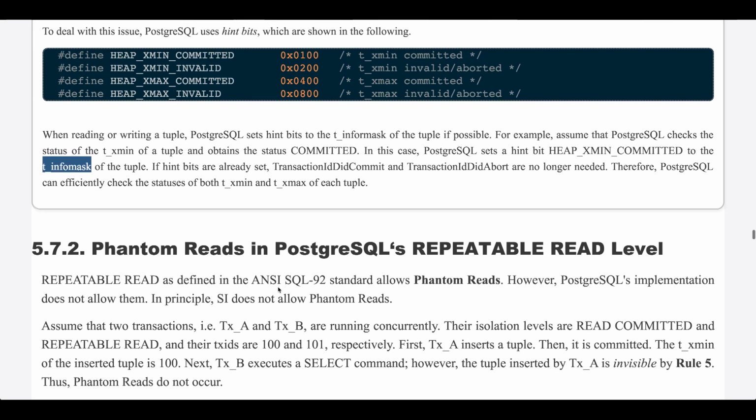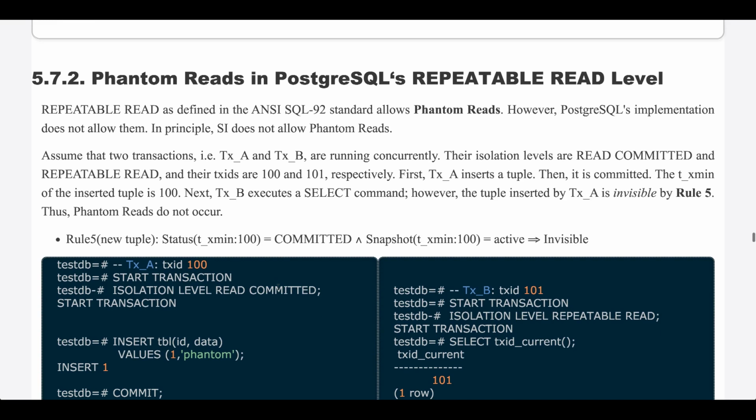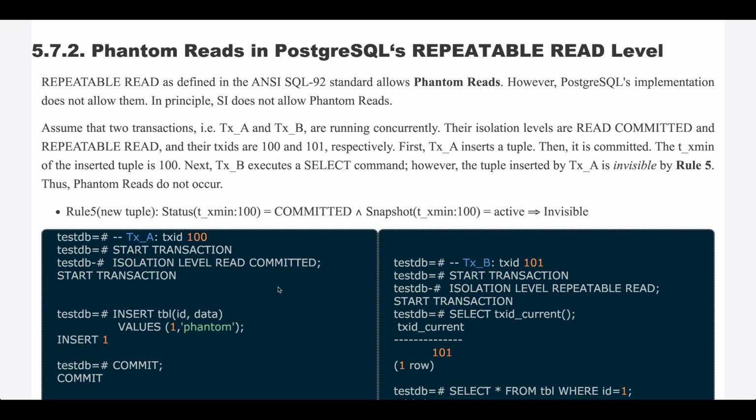Phantom reads in Postgres's repeatable read level. Repeatable read, as defined in the ANSI SQL-92 standard, allows phantom reads. However, Postgres's implementation does not allow them. In principle, snapshot isolation does not allow phantom reads. Assume that two transactions, transaction A and B, are running concurrently. Their isolation levels are read committed and repeatable read, and their transaction IDs are 100 and 101.